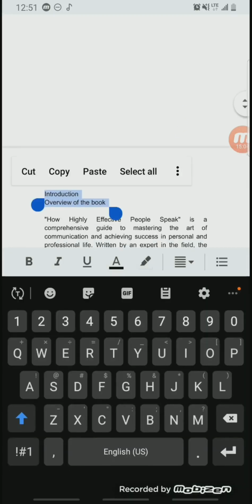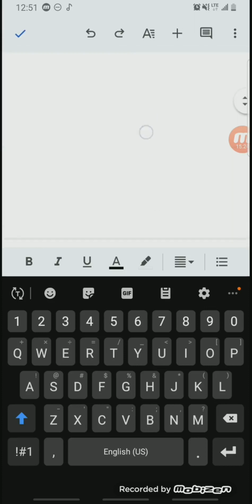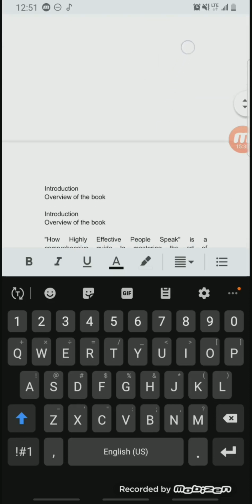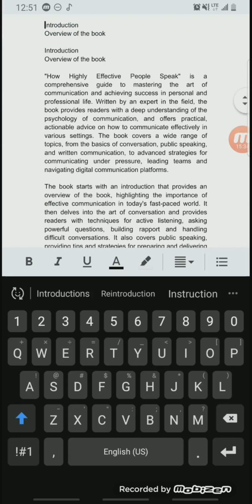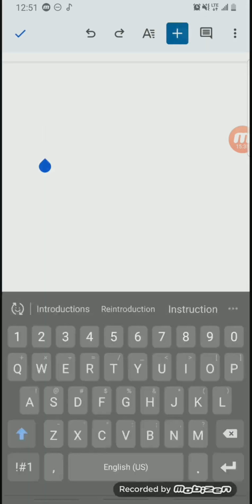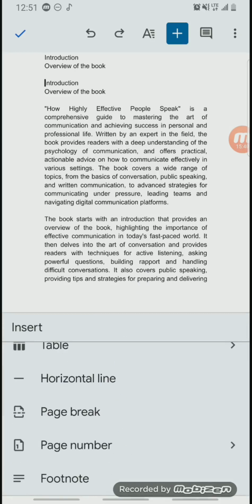So first, you have to copy your introduction. Your introduction is the chapter, like the heading of the chapter, and then overview of the book is like a subheading under the chapter. So you copy both of them. Once you copy both of them, you come to your table of content here, then you paste it here. You click on page break.